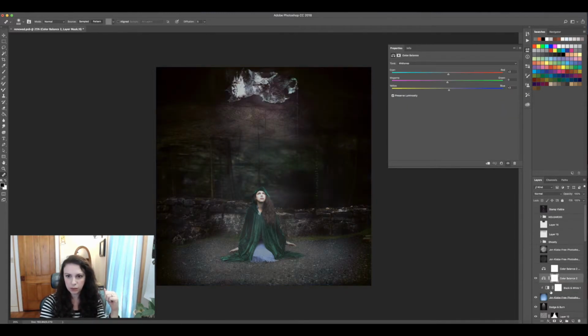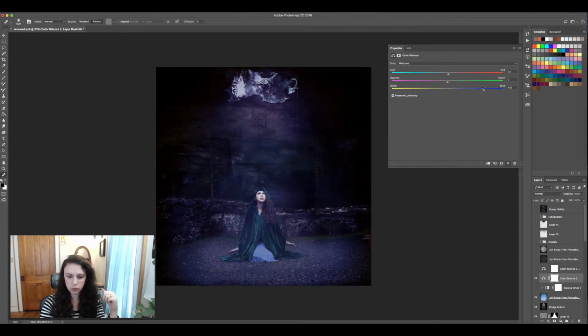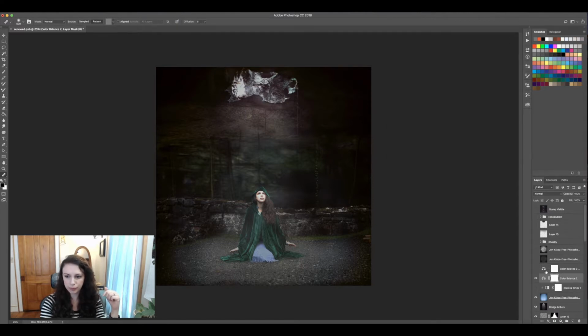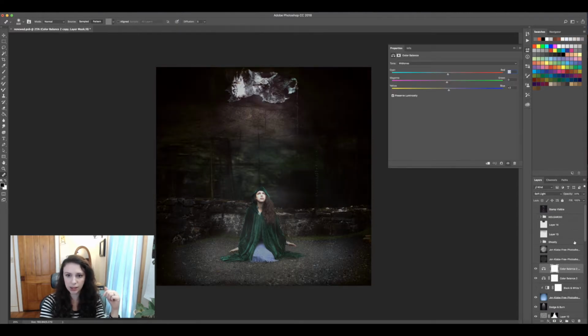So here with my first color balance, what I've done is in my midtones, I've just added a little bit of blue and a little bit of red. Shadows, I used a lot more yellow over here and just a tiny bump of red. It's probably not even doing much. And in the highlights, same thing, just bringing up the yellow. And then in this second layer here, in my midtones, adding a bit of blue and a bit of red.